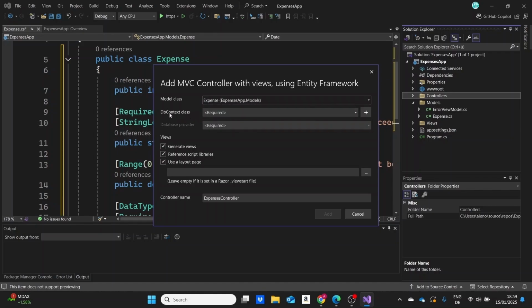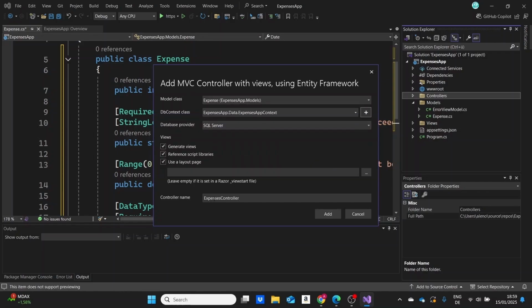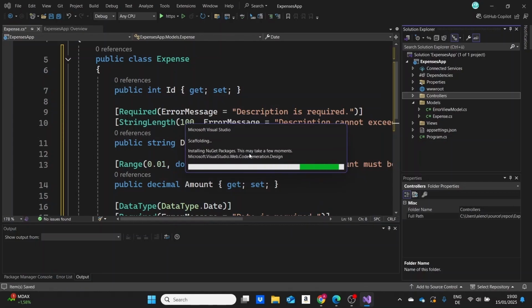We have not created a DB context yet. DB context is part of Entity Framework Core that basically connects our models here with our database. And we can just click on this plus button and add one here. If we hadn't created this before, just leave the name of the controller here as expenses controller, click on add, and Visual Studio will basically just create our controllers with our CRUD operations. A view folder will also be added with all of our view pages.